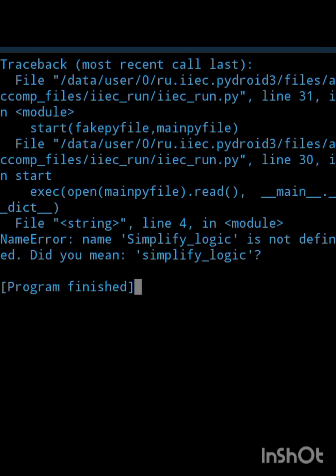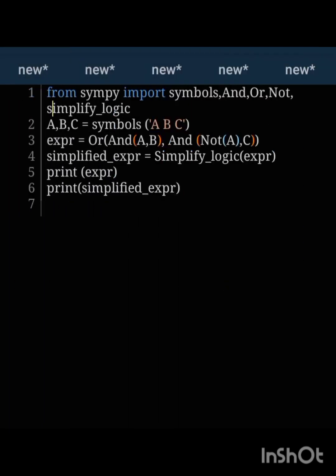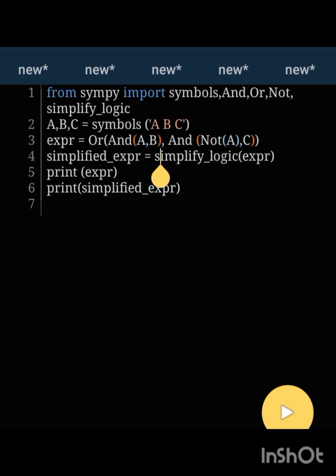We have an error in line 4. The error in line 4 is because the S in the simplify logic is in capital letter and it's not defined. So let's change it to small letter in line 4.